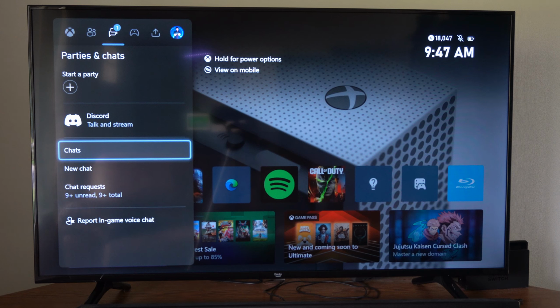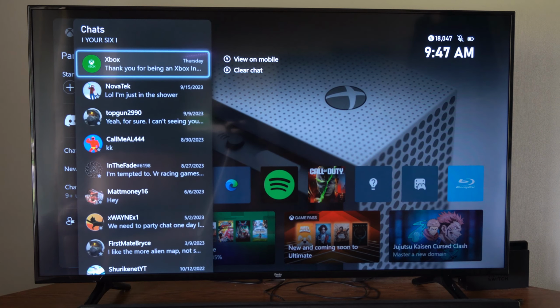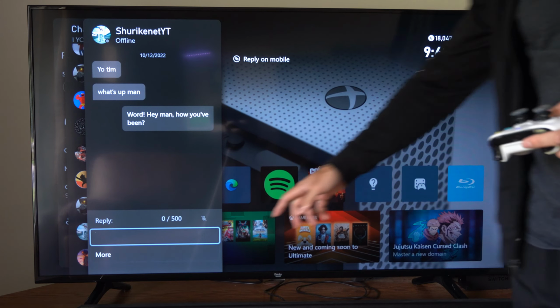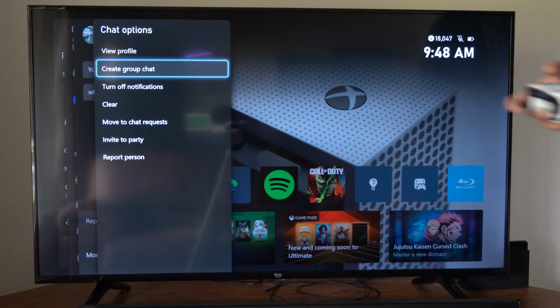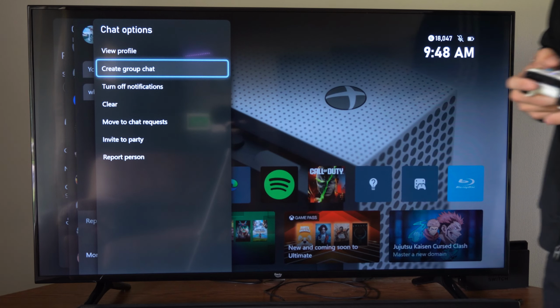Now you can add multiple people to the same chat. So if we go to chats right now, when you choose a friend, you will have the option on the bottom where it says more. We can choose that. And then we can go to create group chat right here.